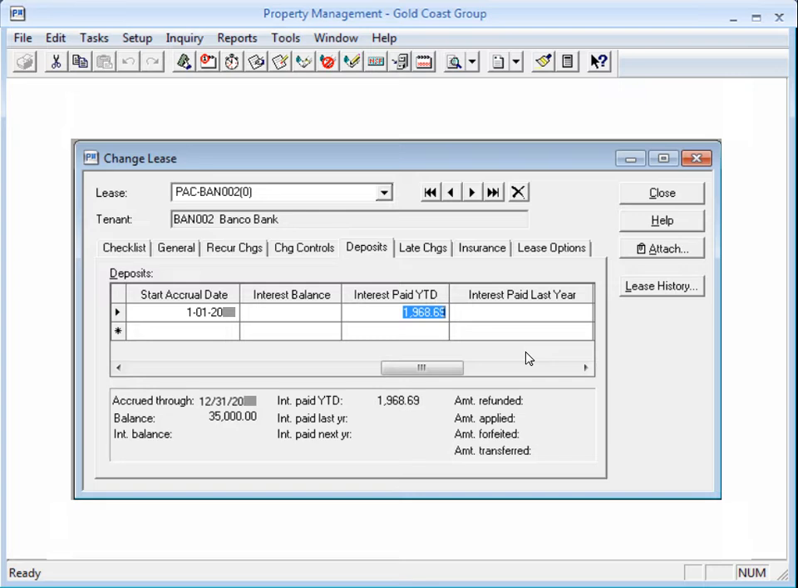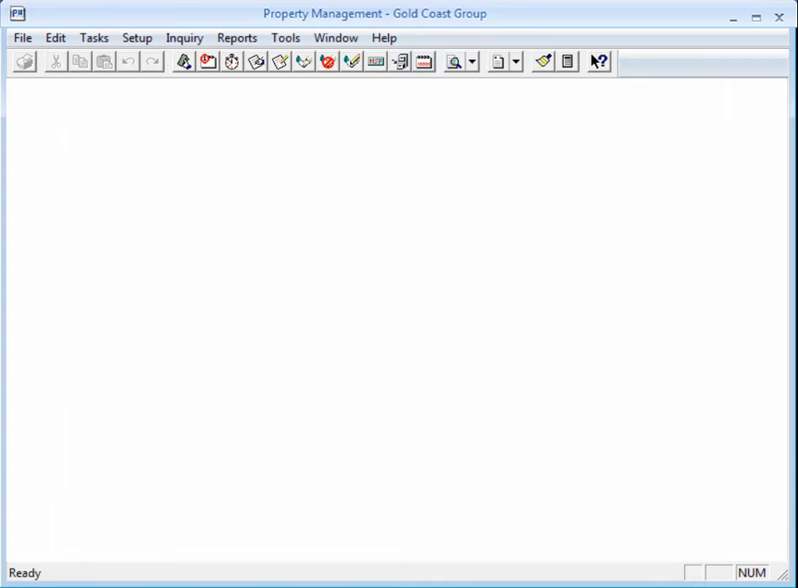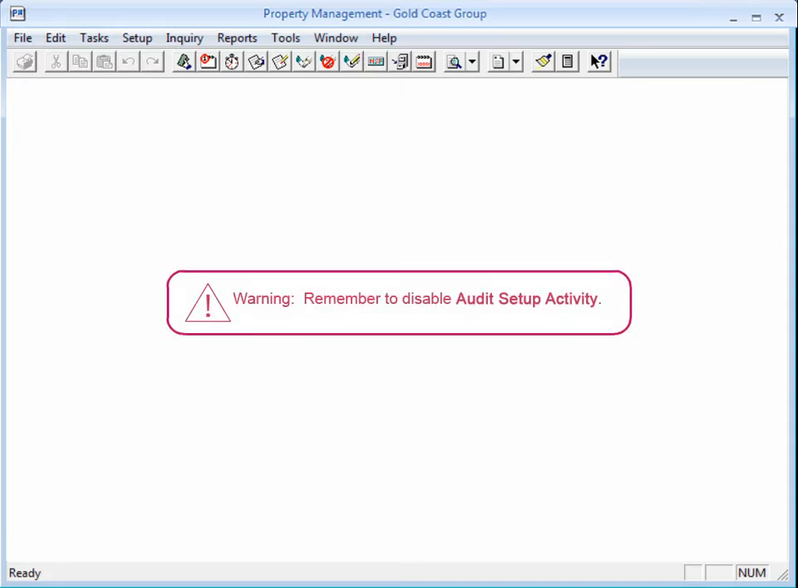And I should probably run the lease deposits report to make sure that the amounts are correct. Yes. Now, what do you think you should do next? I know what needs to be done. Turn off Audit Setup Activity. That's right. And it's very important that you remember to do that.